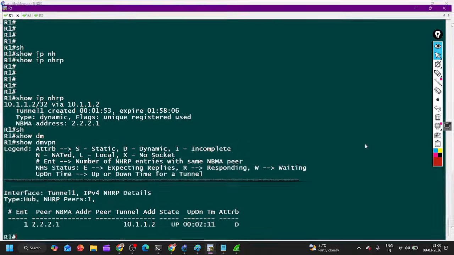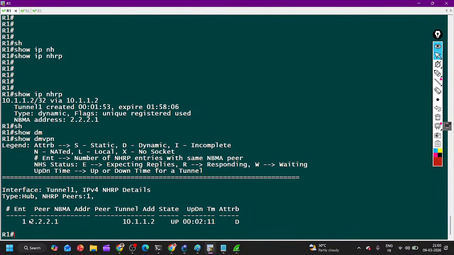you can see one DMVPN session is up with 2.2.2.1, the NBMA address, and the tunnel IP address is 10.1.1.2. The state is up, and the attribute D means dynamic. How has router 1 established this DMVPN? Dynamically, because statically also I can map, right? There are two ways to map the tunnel IP address, protocol address and NBMA address: static and dynamic.